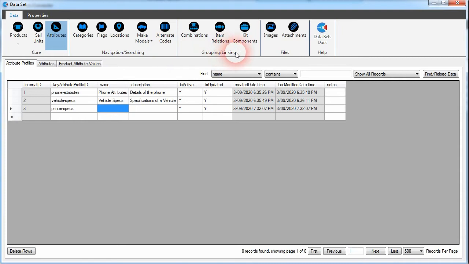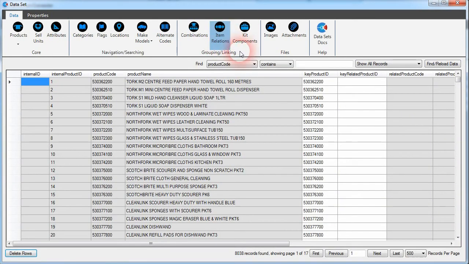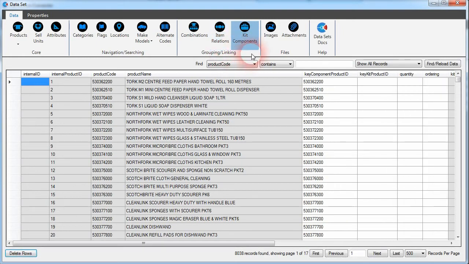The grouping linking section is all about data structures that enable products to be grouped together or linked to each other. So combinations is about having a collection of similar products that may be just different based on color or size or field combinations that users may need to select from, or there could be any fields that you want to create. Item relations is all about linking one product to another. And when a person sees one product, then they see a list of other products that product may be associated to. Kit components is very similar, where you can bundle products together to make up a single kit.